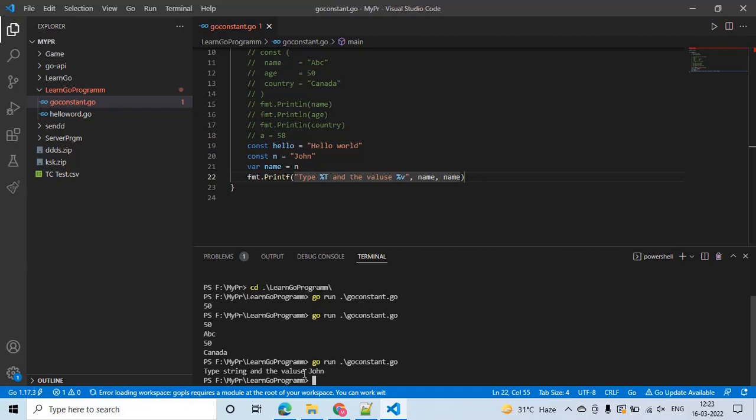The answer is untyped constants. They have a default type associated with them, and they supply it if and only if a line of code demands. In the statement var name equal to n in line 20, the name needs a type, and it gets it from the default type of the string constant n, which is string. Here we declare it as the type string.